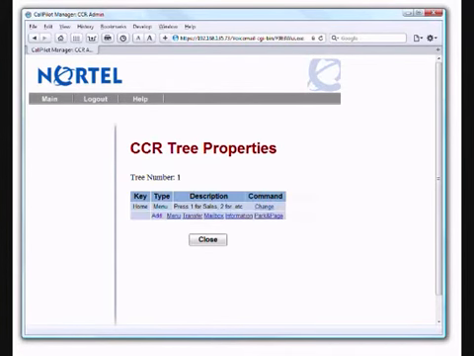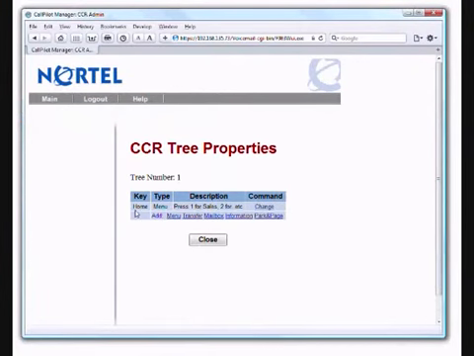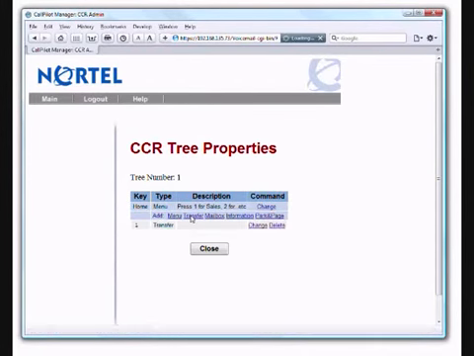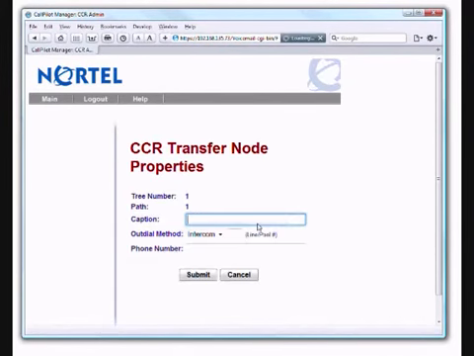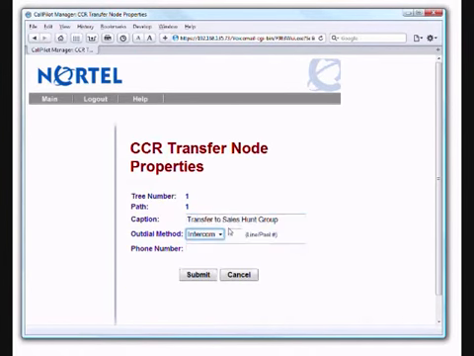Now if we go back to our reference, the next thing that's supposed to happen is if they press 1 for sales, they should be sent to the sales hunt group, which is 400. Alright, well, let's see how we do that. We have the home menu. We need to add what I would call a transfer, because we want to transfer the call to that hunt group, which is really an extension 400. So we click on change again. And in this case, we want to say transfer to sales hunt group.